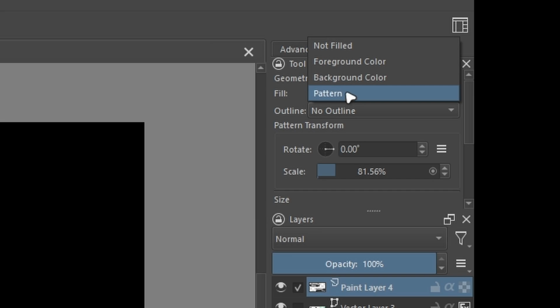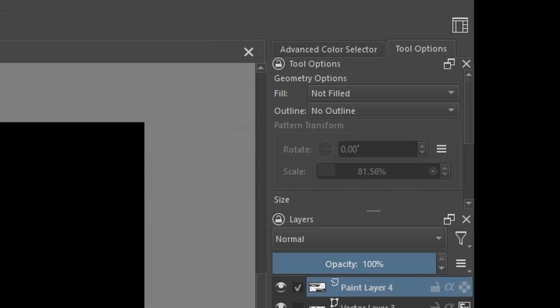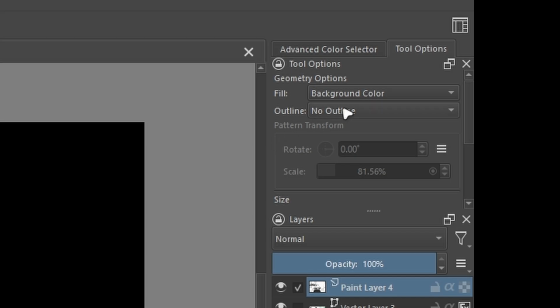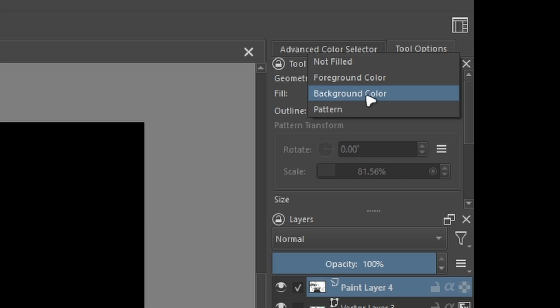We can also change here the pattern to not filled. So maybe we can do something like this. Now this is not working. Now if I do this, it's white. And then if I go with background color, we will have to have this selected to background color.